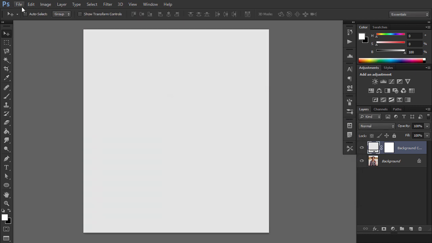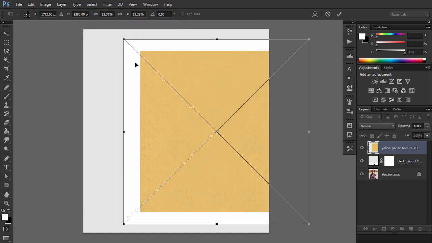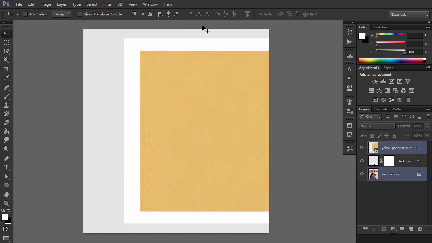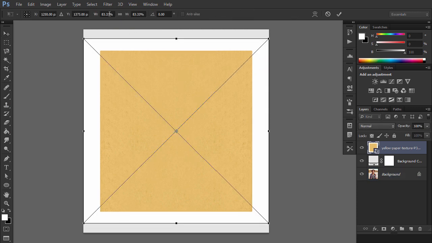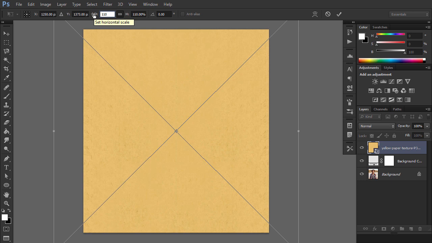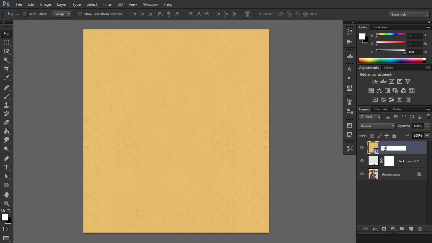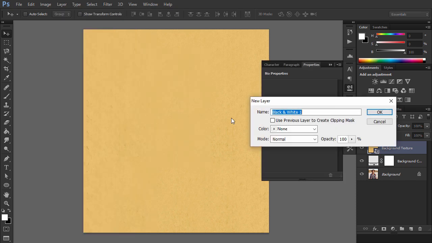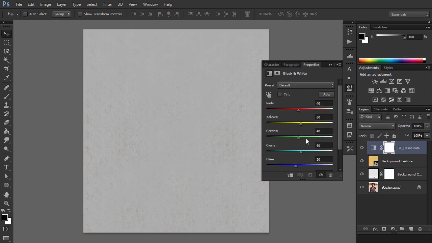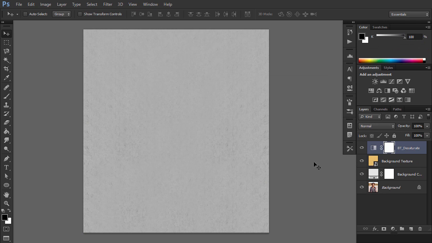Now go to File, Place, select the texture from the first texture link, and click Place. Align the texture with the background, then press Ctrl-T to adjust its dimensions to fill the canvas. Name this layer Background Texture. Go to Layer, New Adjustment Layer, Black and White, to create a new black and white adjustment layer, and name it BT Desaturate. Now press Ctrl-Alt-G to create a clipping mask. Then select the background texture layer and change the opacity to 20%.